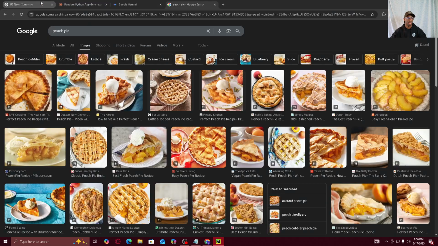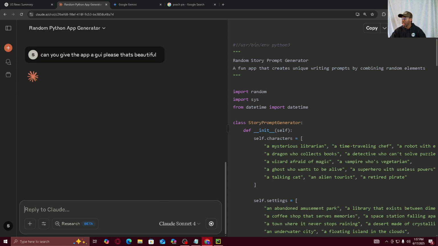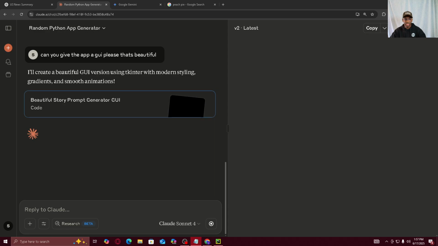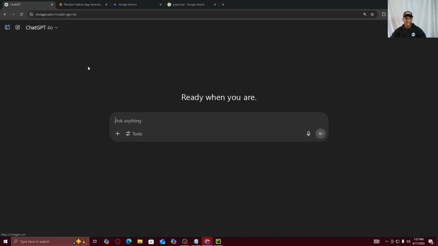But I want to show it making a visual. So let's do, can you give the app a GUI? Please. That's beautiful. Cool. And then as that's doing its thing, I'm going to move on to the next feature that they can do really well, which is create stories.